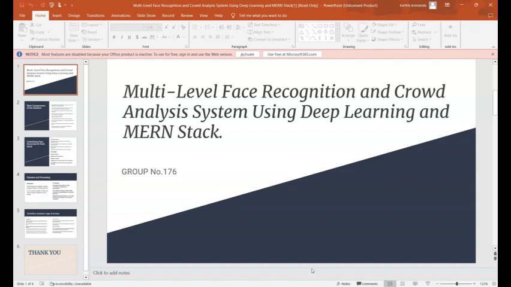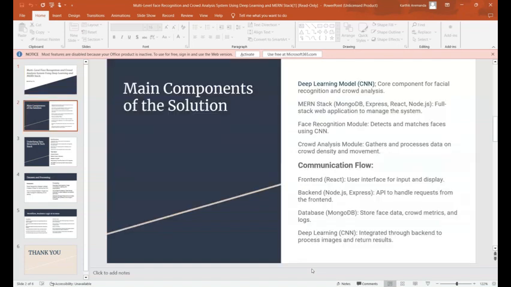I'm going to tell you about my project, a multi-level face recognition and crowd analysis system using deep learning and the MERN stack. The main components of the solution are the deep learning CNN model, which is the core component for facial recognition and crowd analysis, and the MERN stack, MongoDB, Express, React, and Node.js, a full stack web application to manage the system.